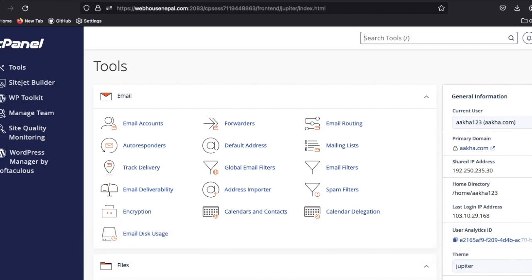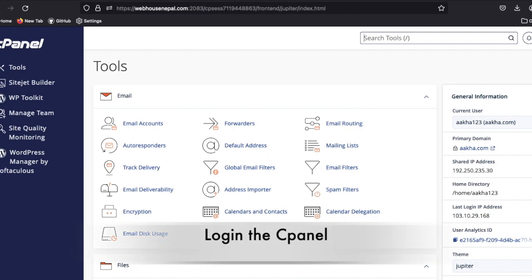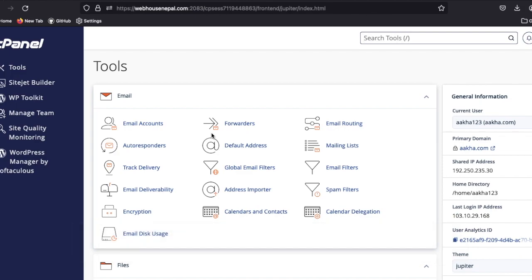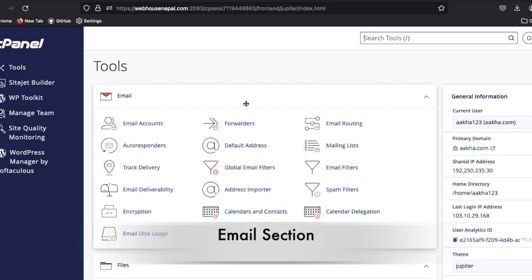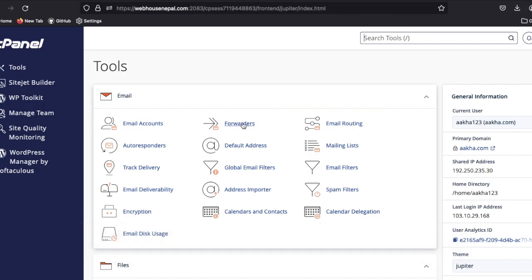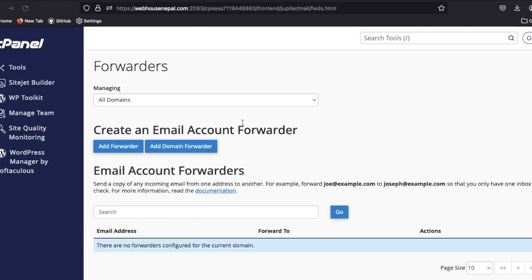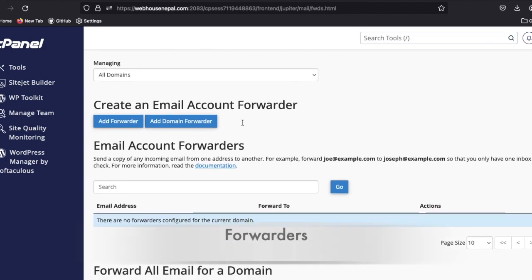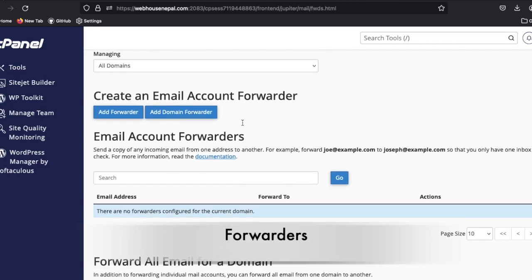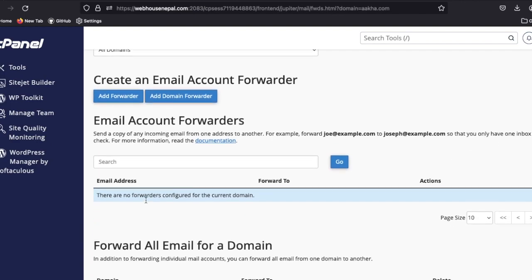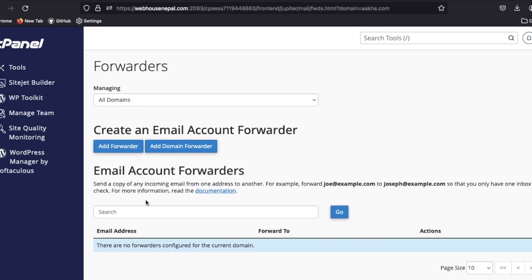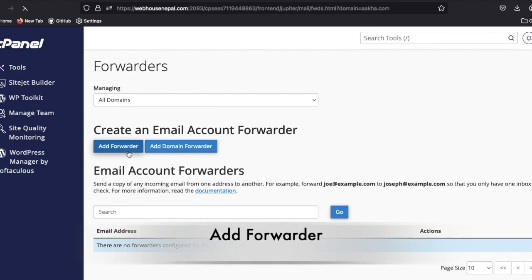So now you need to log in to the cPanel. Then at the cPanel you need to find the email section. At the email section you will find the forwarders here. Just click on the forwarders. Then there are no emails forwarded to, still there is no forwarder added. Simply just click on the add forwarder here.